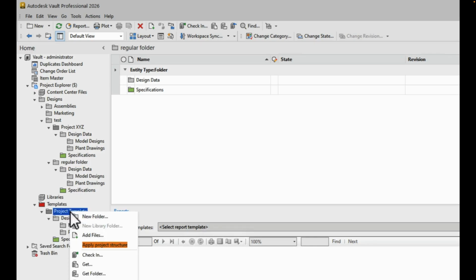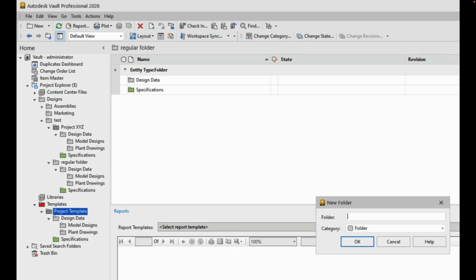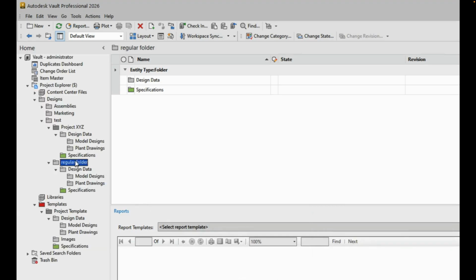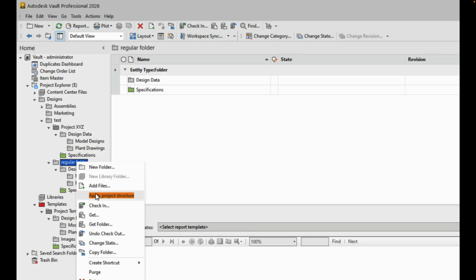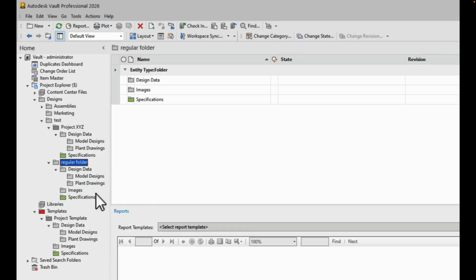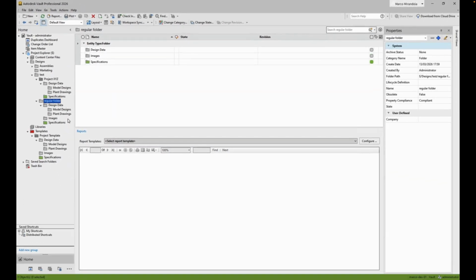I can also do one more thing. Let's go back to the original template structure and change it by adding an additional folder. And as we go back to our folder, we can reapply the structure and so apply the changes again to an existing project as well.